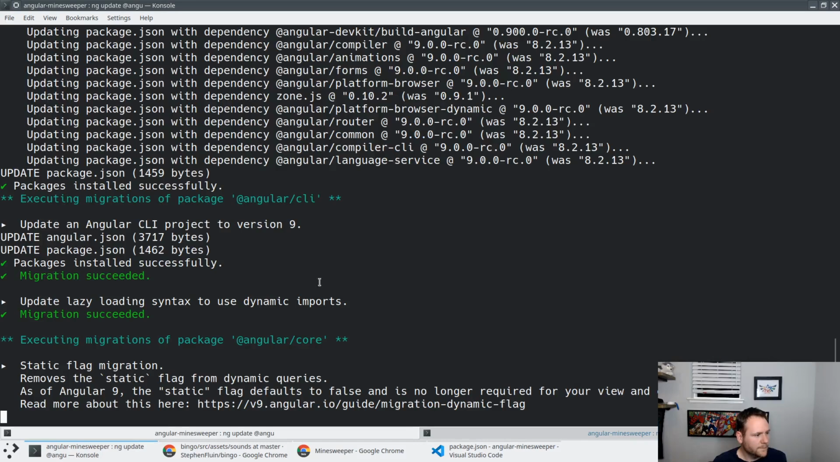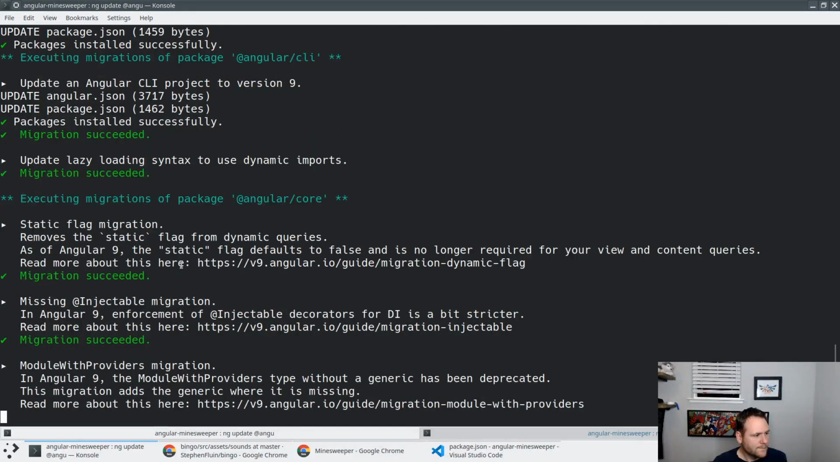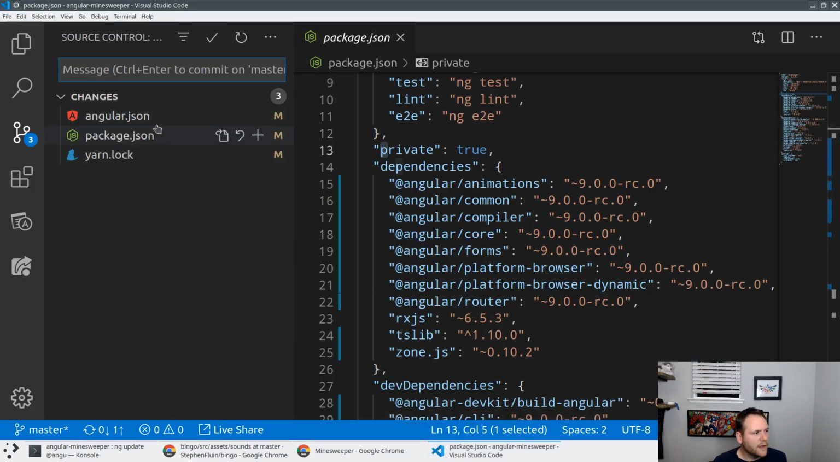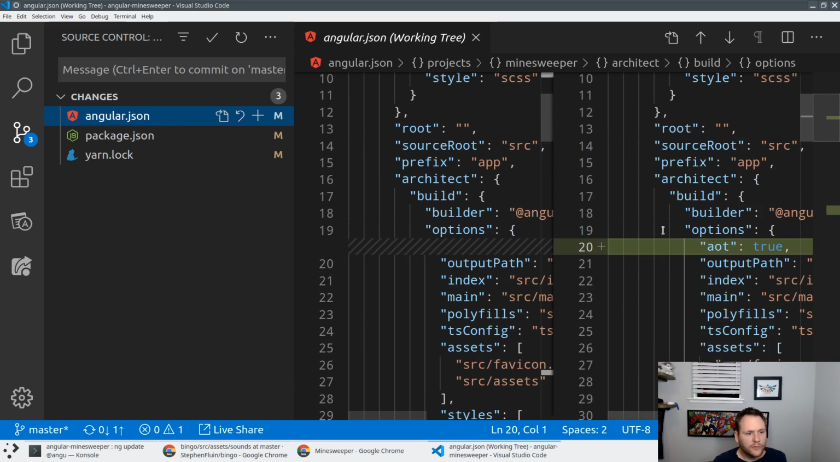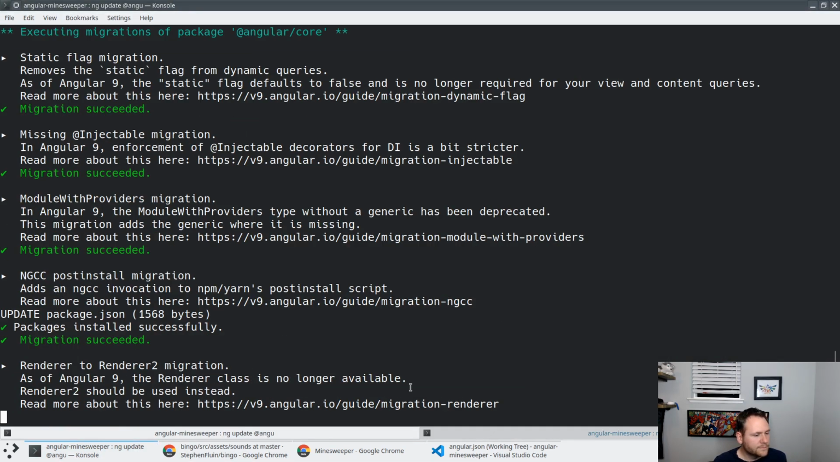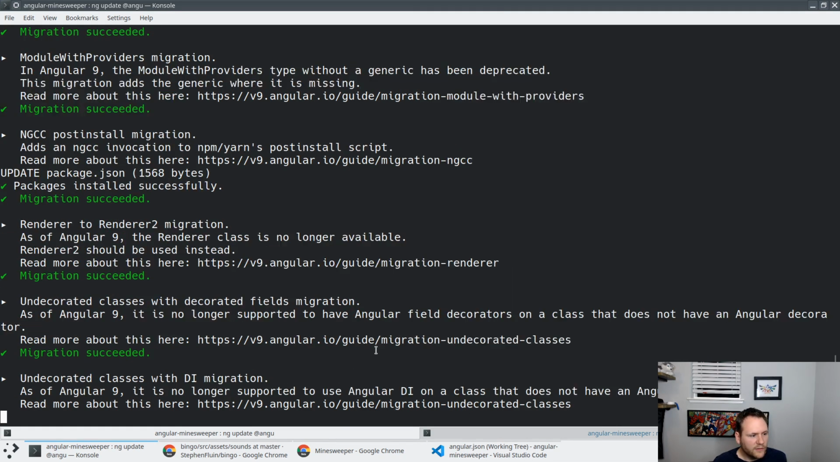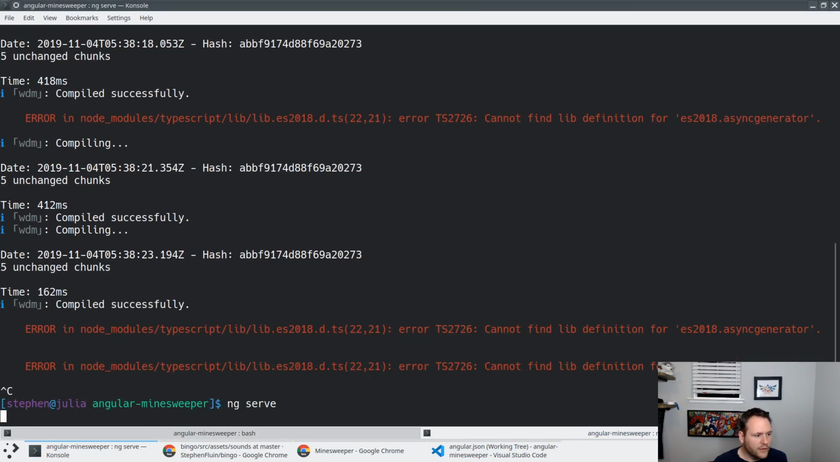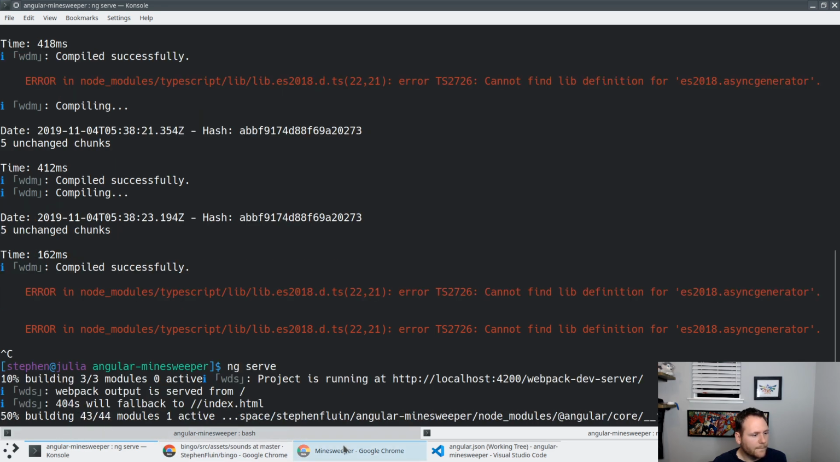Package.json looks good to me. And as we go here, we can see the changes it's making. So it switches over to AOT by default. It's updated the package.json, the yarn lock file. And that really should be it. This isn't a very complex application. This is another one of those single component apps that I've talked about. All right, we'll probably need to re-ng serve.